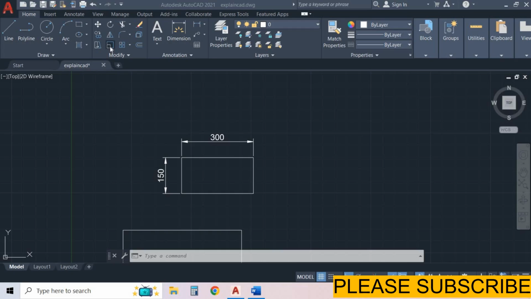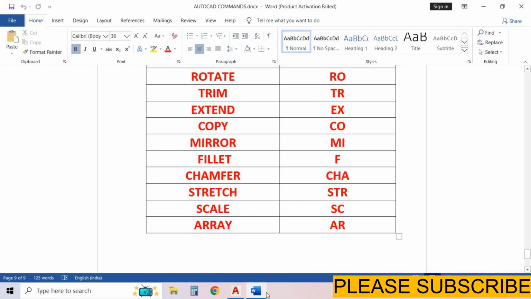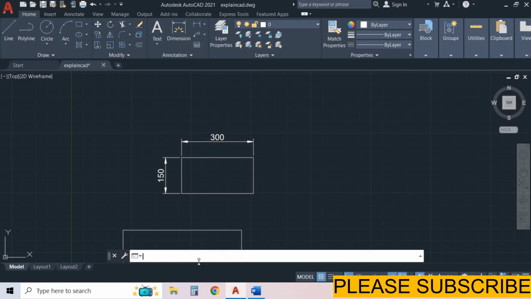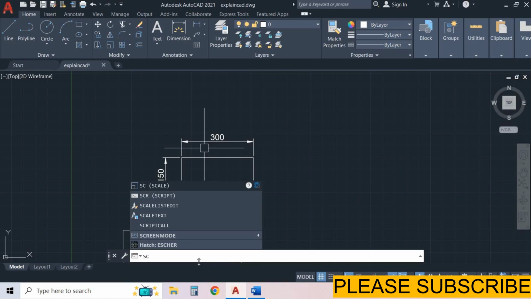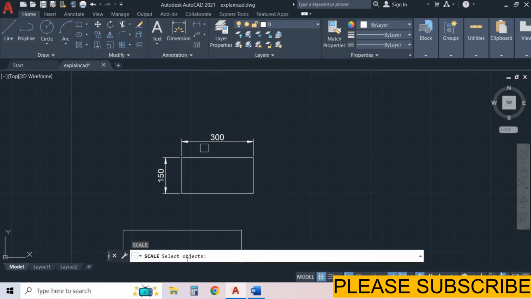Next is scale command. You can select scale command from here, and the shortcut for scale command is SC. Type SC in command prompt, press enter. Now scale command is activated.